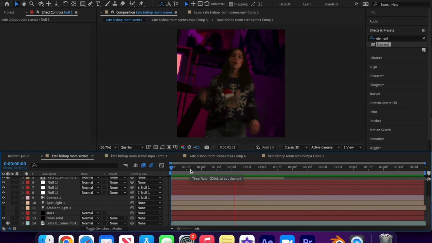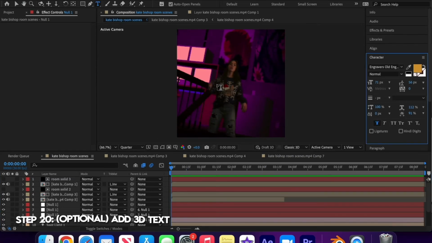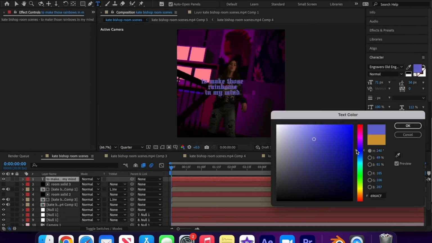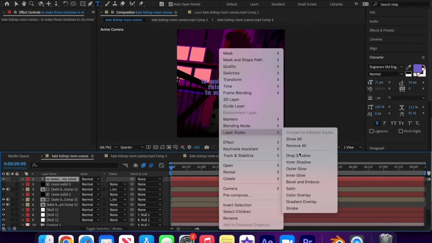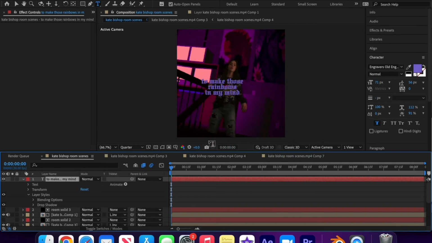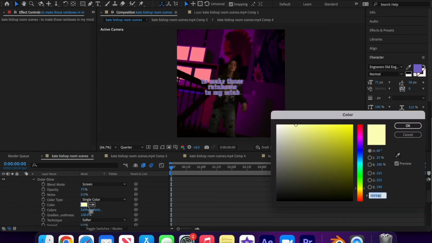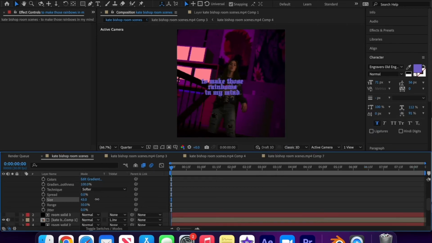Just to make it a little more interesting, I decided to add some lyrics, 3D text basically, to the edit. I changed the color, making it purple because that's kind of like Kate Bishop's theme. Then I went to layer styles, drop shadow, and then layer styles again, and selected outer glow. Then I altered the outer glow to make the color a little bit more purple, and also increased the size so that it would spread out a little bit more.